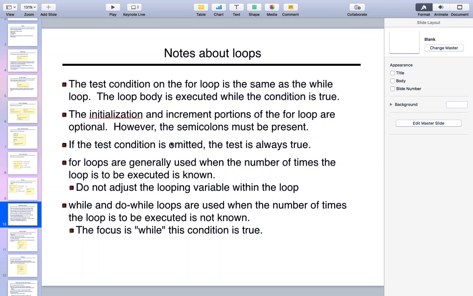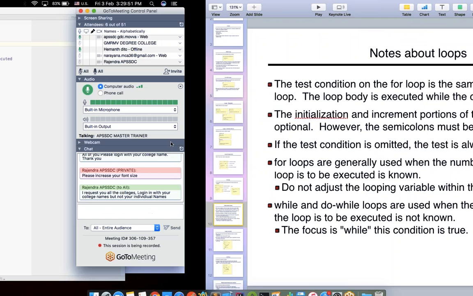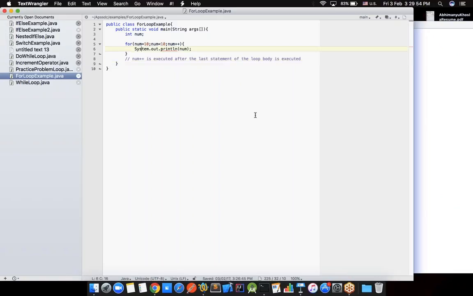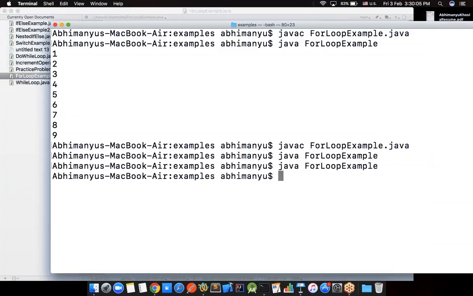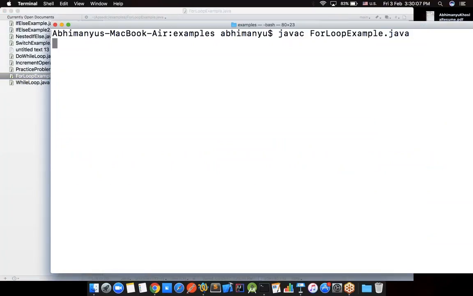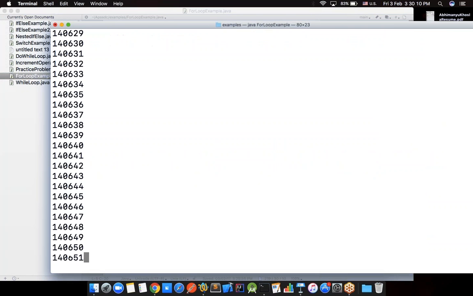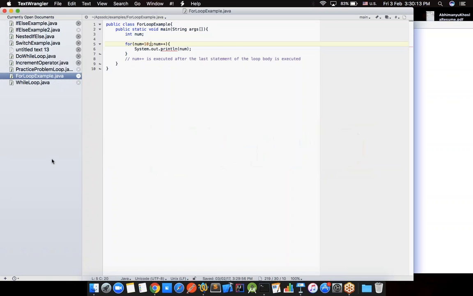If we don't give a test condition, then it is always true. What does this mean? If I write it like this, it is also correct. What will happen here? It will always be true. It will never stop. Same thing that we saw earlier. I said num is equal to 10 and increment num, but I missed the test condition.